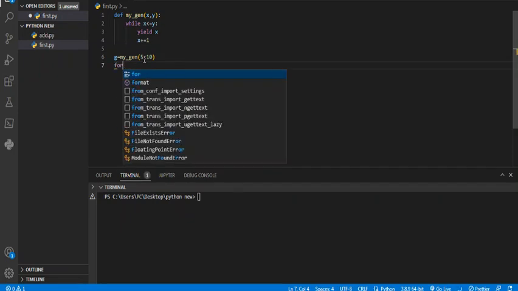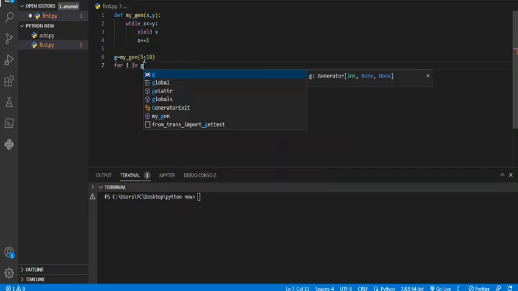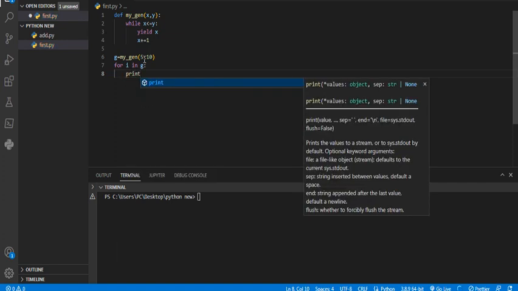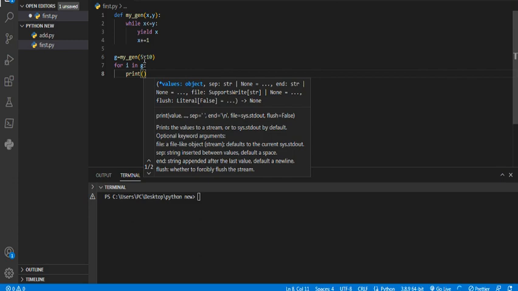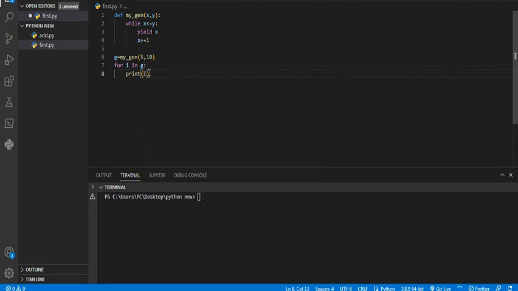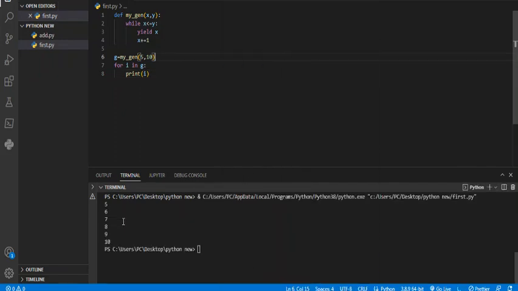For i in g, print i. Simple, print i, that's it. If you don't want the cursor to move to the next line, you have to use end here. You know how end works. So simple. See, 5 6 7 8 9 10, for 5 comma 10.